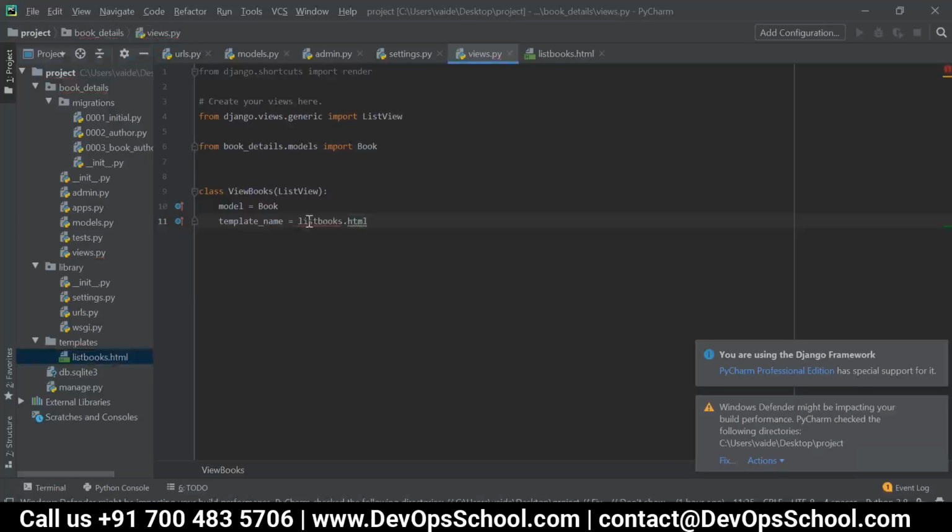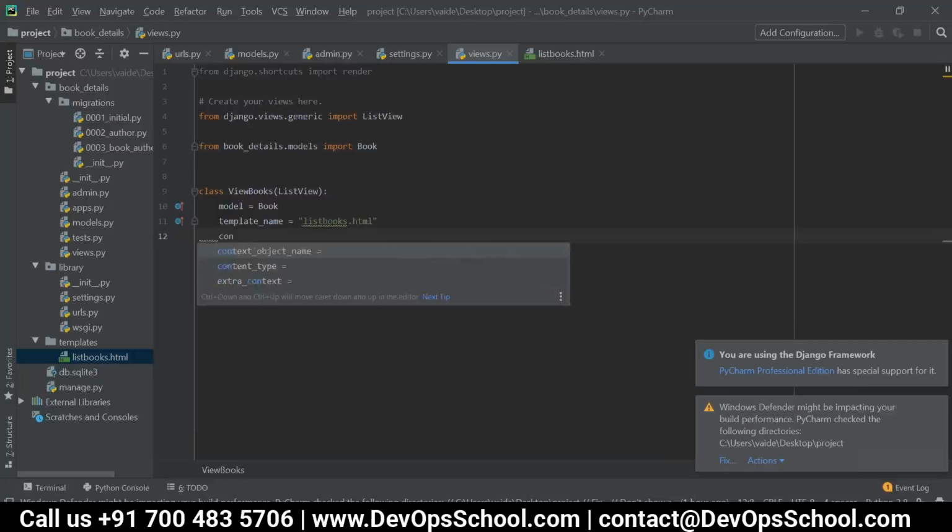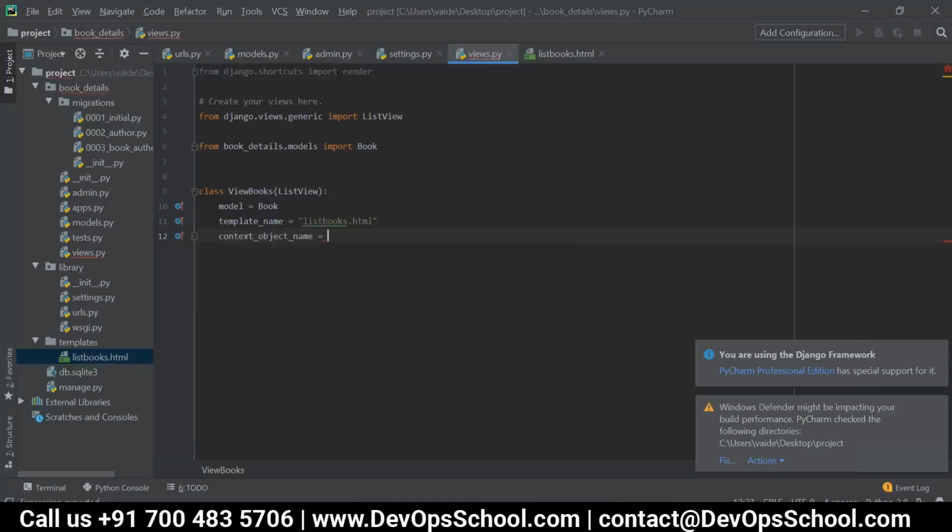This is my HTML template. I'm going to enclose it in quotes. Okay, and what is going to be the name of our object which is going to take it from the view to the HTML page? So that's going to be the context object name. So it's going to go as a context object, and here we are going to give the name as books.